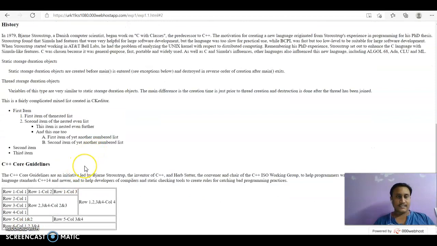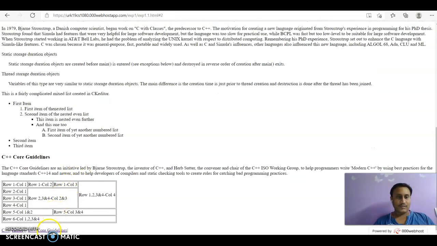And we go to the C++, and the C++ is opening. Next we go to the history, and the history is open. Next we go to the C++ core guidelines. The C++ core guidelines are here, and we created the table here: row 1 column 1, row 1 column 2, row 1 column 3, and column 4. We created 6 rows and 4 columns.